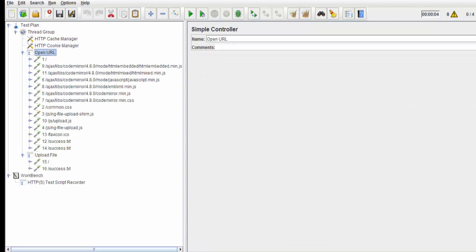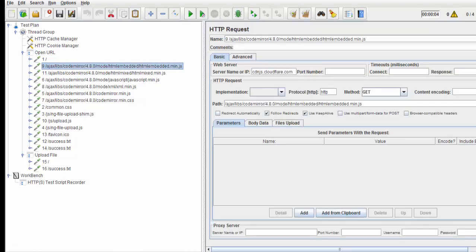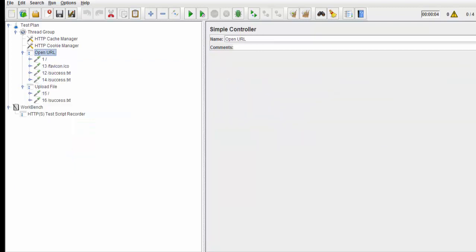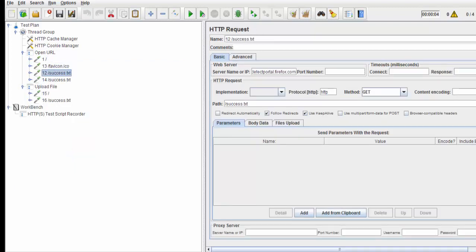Now I'm coming to the open URL. Here you will notice many requests are going for the JavaScript and the CSS. JavaScript and CSS are working on a browser, and CSS is also working to display HTML on the browser properly. In performance testing, we don't care about displaying something on the browser. So if you want, you can remove this JS and CSS. It's not mandatory to remove, it's up to you. So now open URL is showing correct.